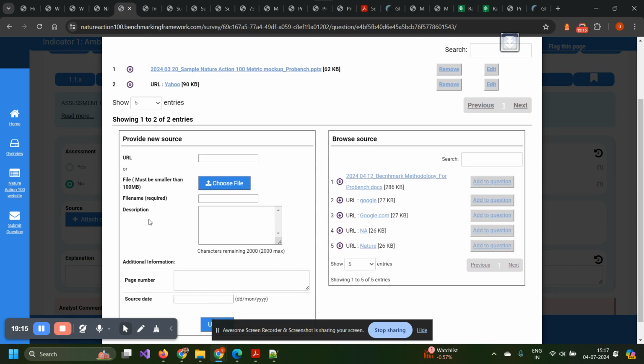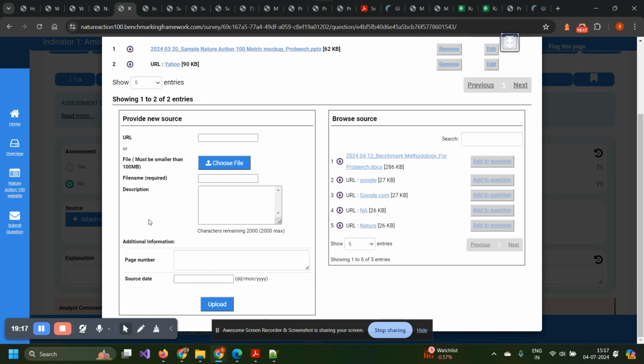And there is a place where you can add more files. Also in this particular area, you'll see there is additional information. You can add more information about the file you have uploaded, like page numbers, source date, etc. But this is completely customizable, so it's configurable. Whatever data you want to collect for that particular file, we can add in this section, and there's no development needed for that.